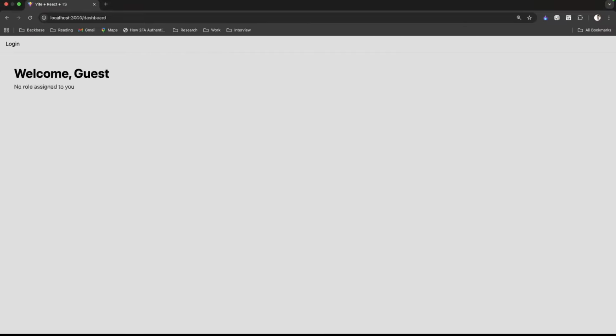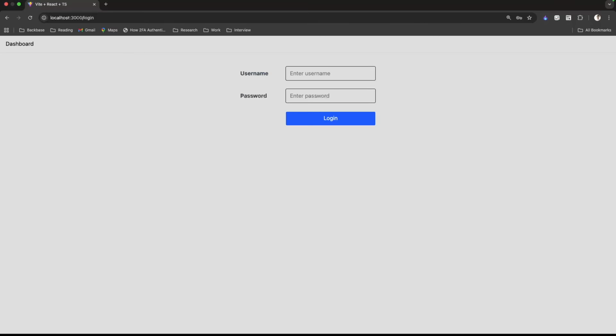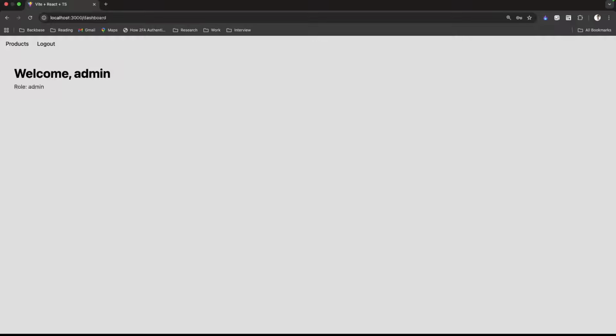So this is a simple login page. Let me log in with a user. Let me give a password, and if I click on login, then you will see that we get this dashboard, welcome user, and my role is user. If I click on the product, then it will say that I have no permission to access this page. So either I can go back to the dashboard and log out, or I will log in with an admin user. So I will enter admin and then my password. Now we will see welcome admin and the role is admin.